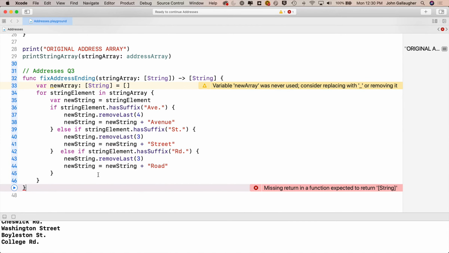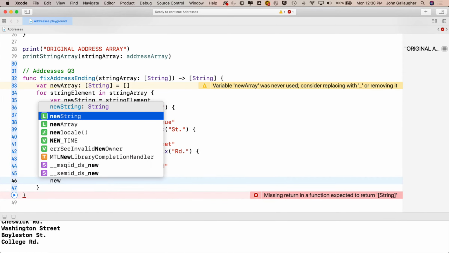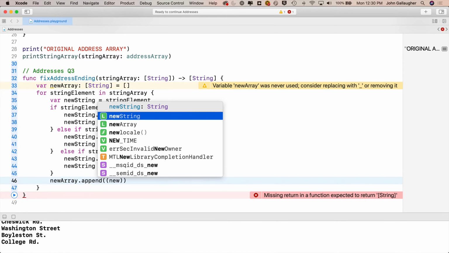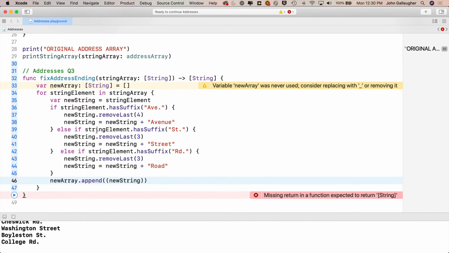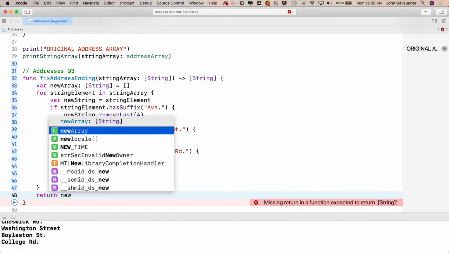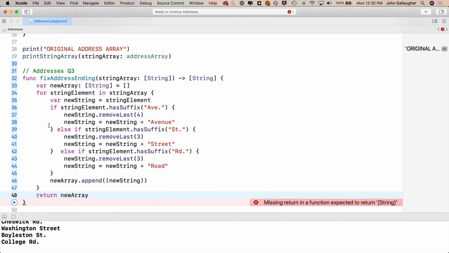Now, after the last clause in this if, else, if, what we want to do is take our new array and dot append the new string. So this should be the corrected string for the string element in the string array that we're iterating through. And then just before the closing curly in this function, we want to return new array. So that's got all the elements in string array, but remember what we've done in this if, else, if with the new array dot append is we've made any corrections if we need to, and we've made sure that we appended that corrected element from string array into our new array. So we've got as many elements in our new array as we did in our string array, but all the endings are corrected.